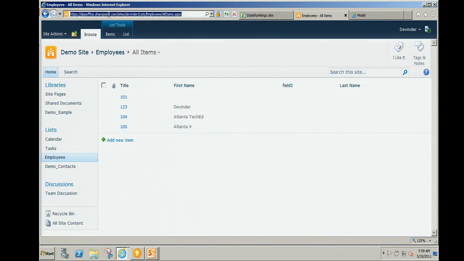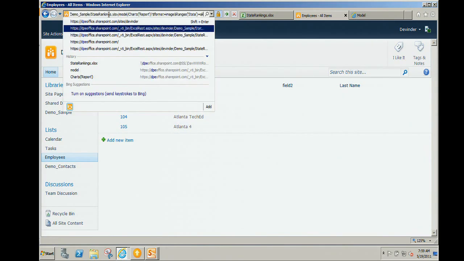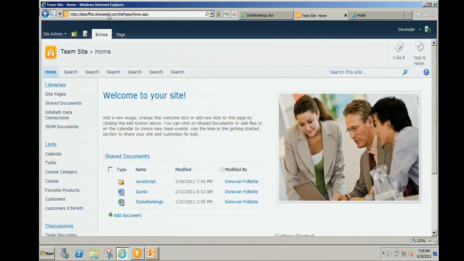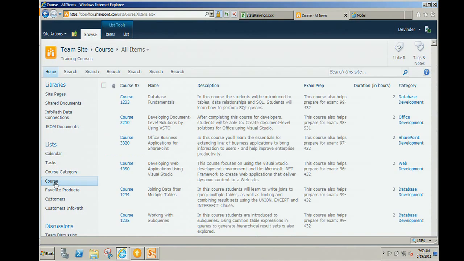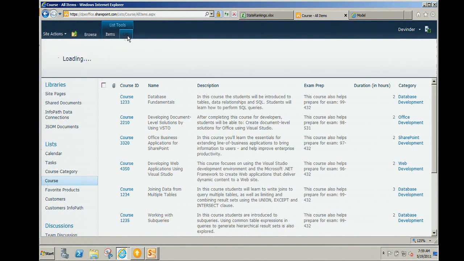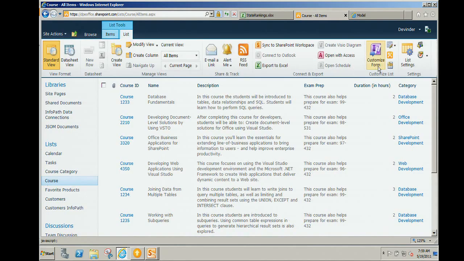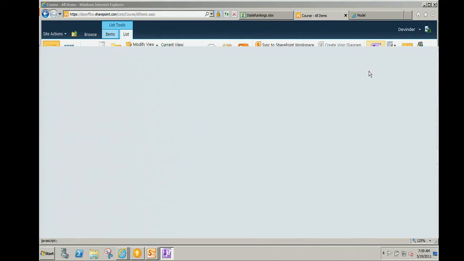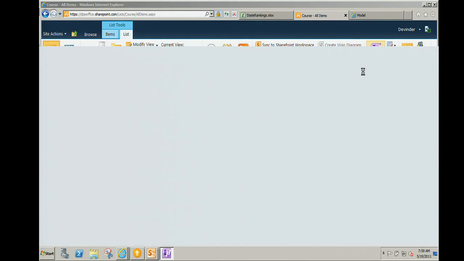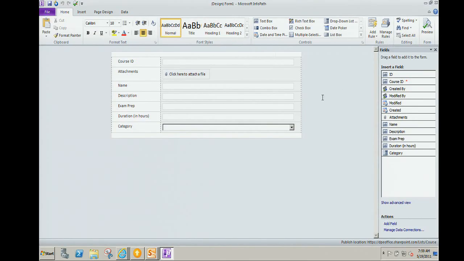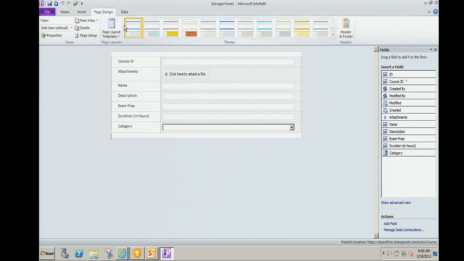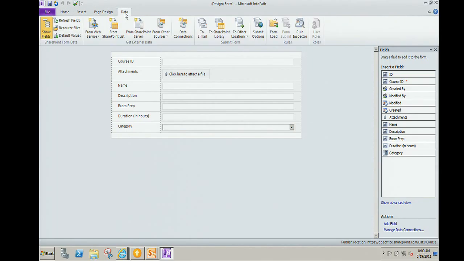So now taking a look at the design time experience, I'll go to this course list that I have and open it in an InfoPath form. And I have the same capabilities available. I can go ahead, add more controls to this. I can do the page design, data, nothing changes. The design time experience continues to be the same.